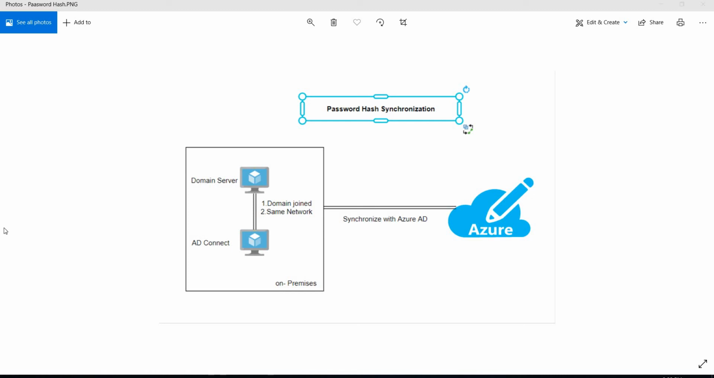Hello all. Today we are going to start password hash synchronization. In password hash synchronization, we synchronize our on-prem Active Directory with Azure Active Directory. For this process, we need a tool known as Azure AD Connect.